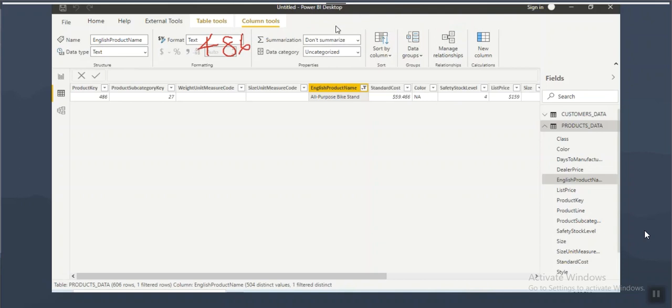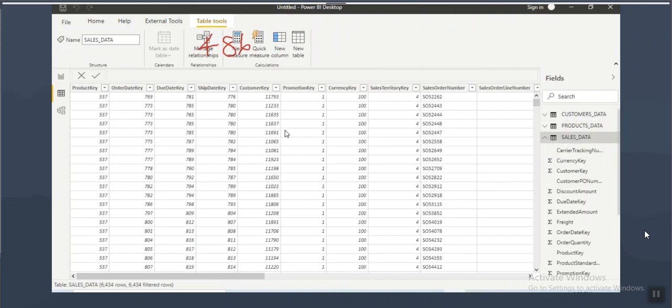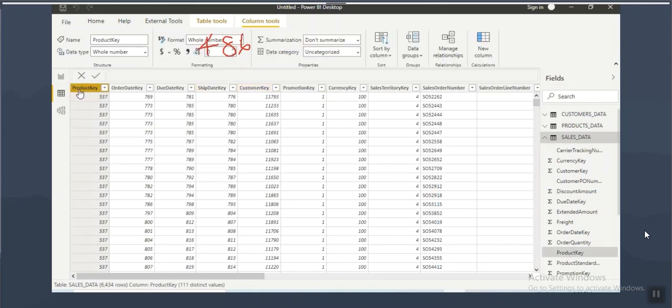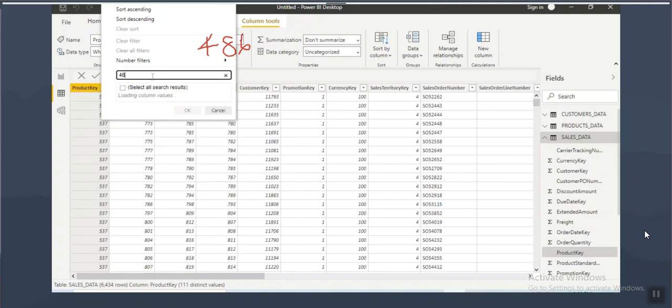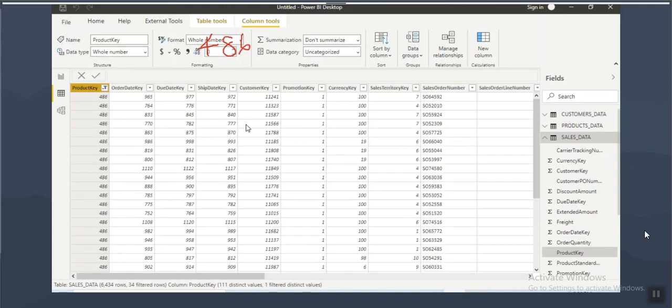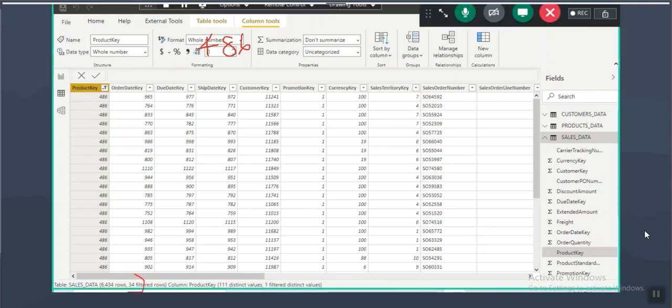Whenever this all-purpose bike stand is sold, a record will be entered in the sales table. Is it correct or not? So in this, you have a product key. Go to the product key and select it. What is the product key, guys? 486. Go and select 486, press OK. When you press OK, how many times was that product sold? That product was sold almost 34 times.